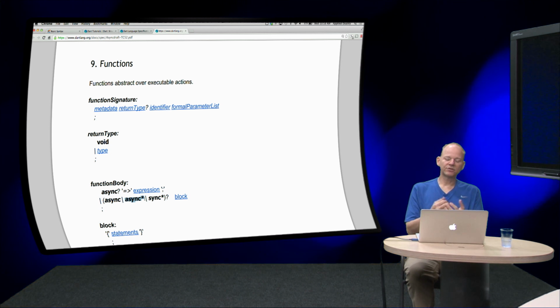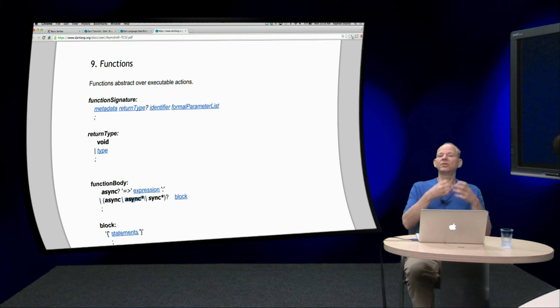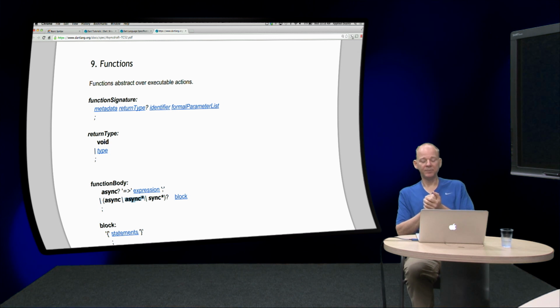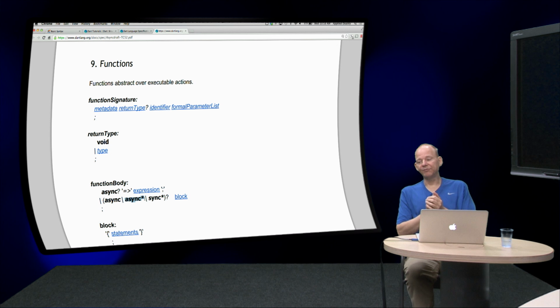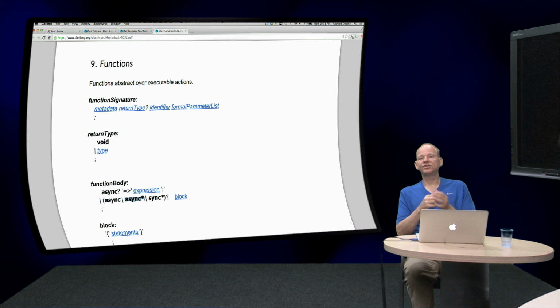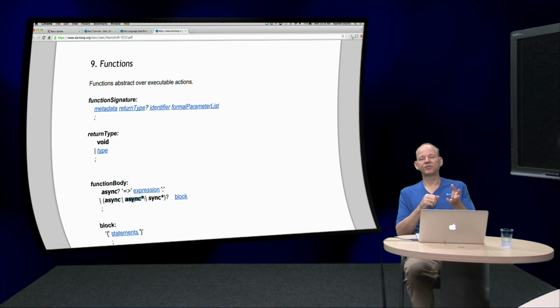There's also a Dart to JavaScript compiler, so you can run Dart in a regular browser. You don't need the Dart VM. And if you want to write web applications and you come from a Java or C# background, I think Dart is a fantastic choice.